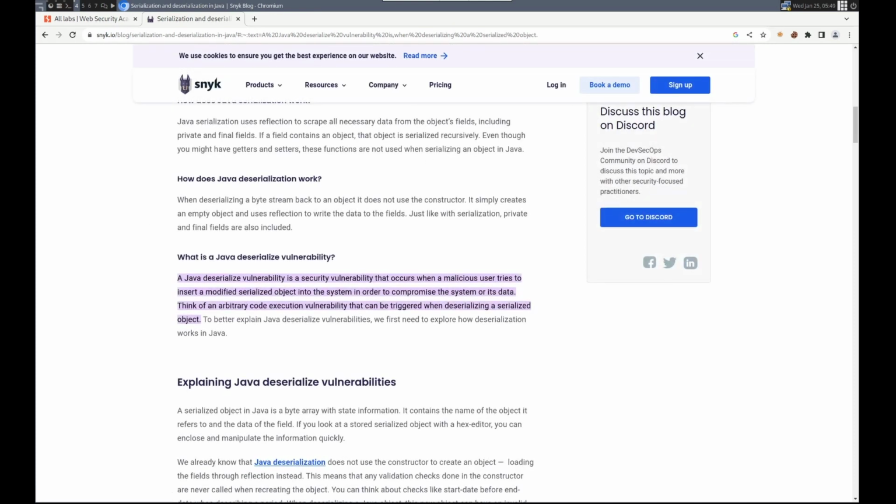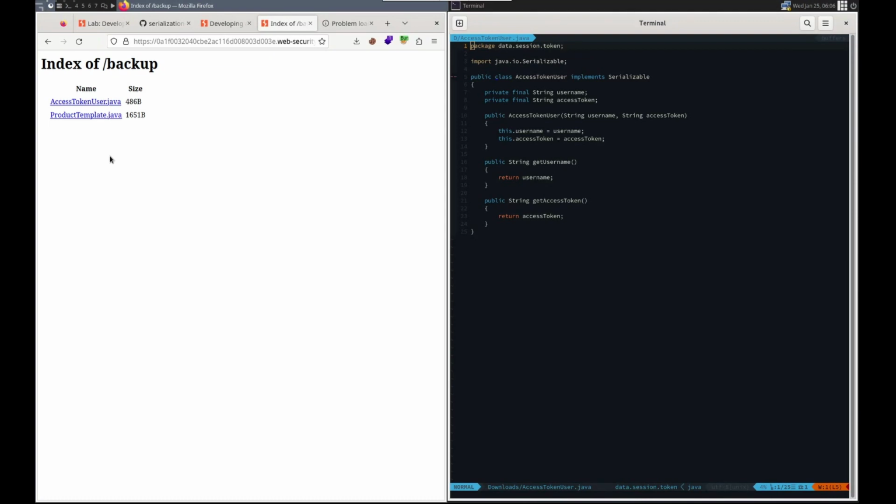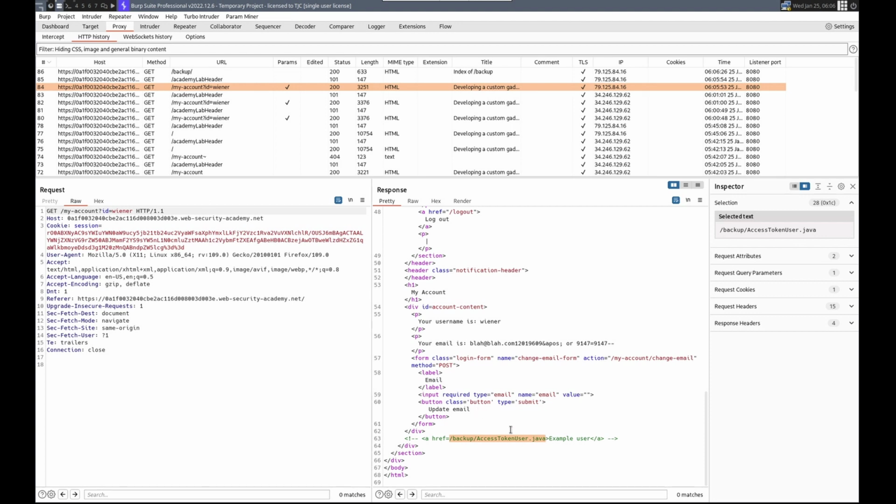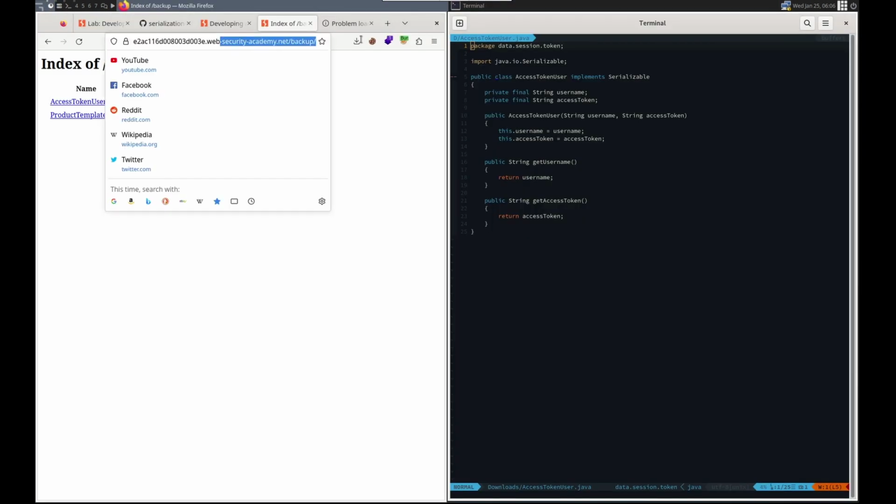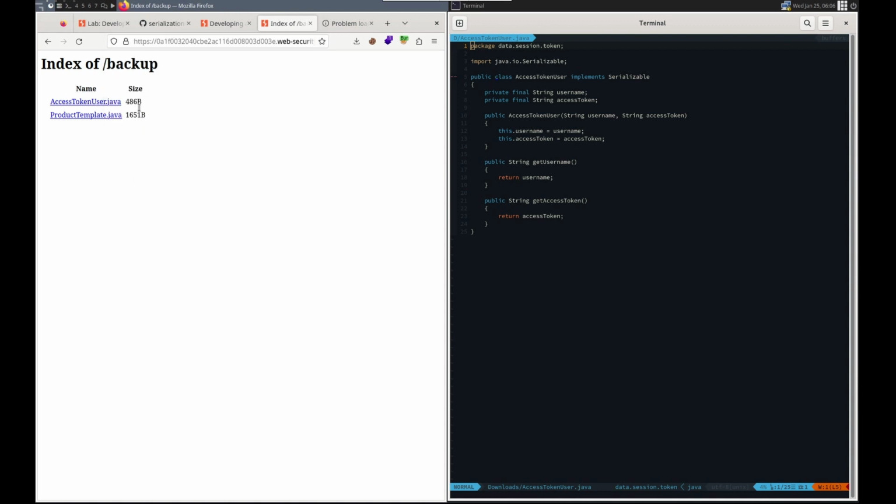All right. Okay. So I made a little bit of progress. What I did was I decided this wasn't enough information. And so I took this path and took off the last part. So I just put in backup. And now we've got both these files. And we'll take a look at this one next.